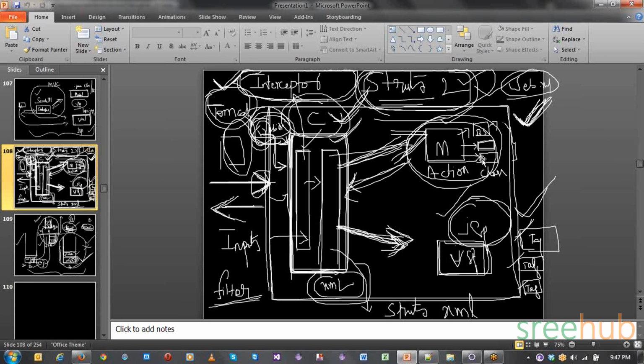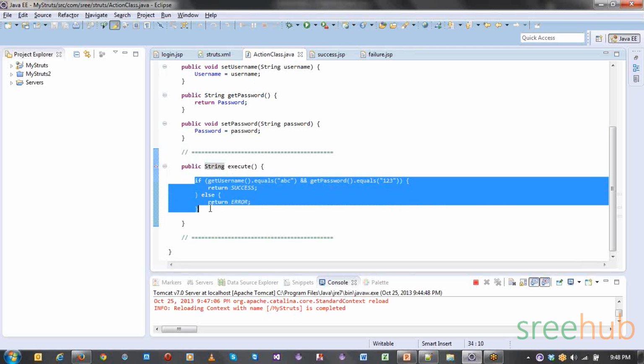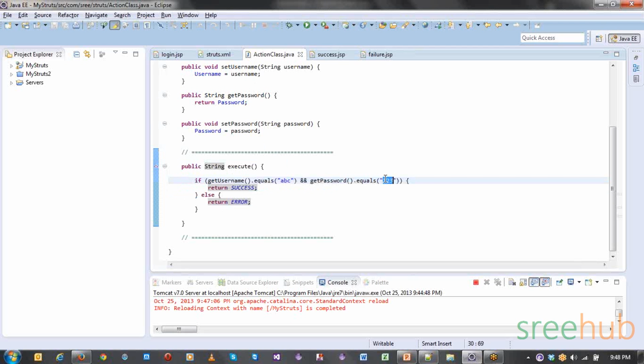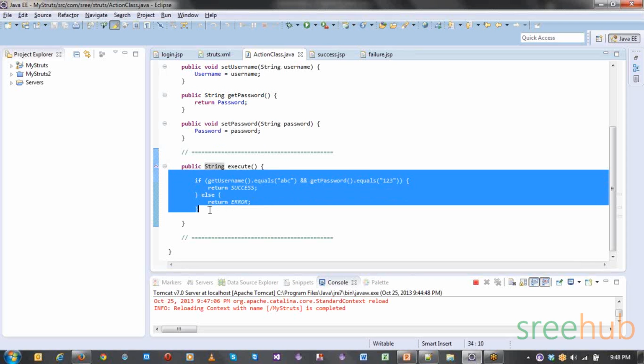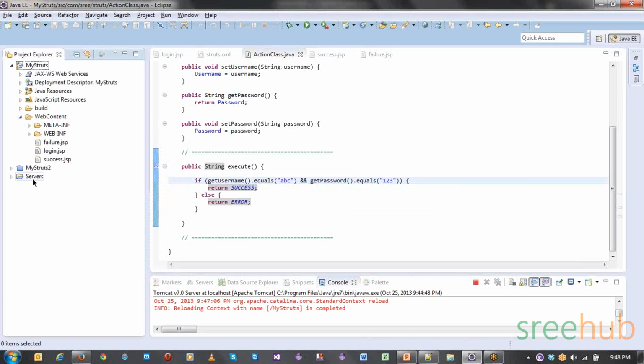They are standalone Java classes which will actually perform some business logic. Here, if you take the example of this action class, I'm validating the username and password. This is a simple business logic we are doing. And what I'm saying is you should not put logic directly in the action class. That is what I'm talking about. Now let me open up the project here.